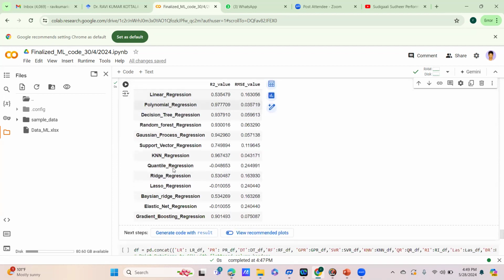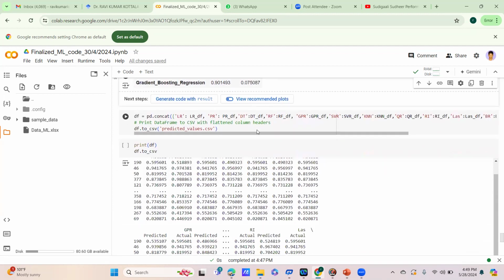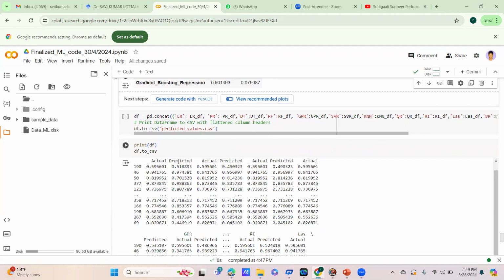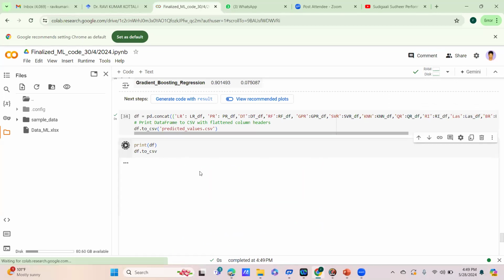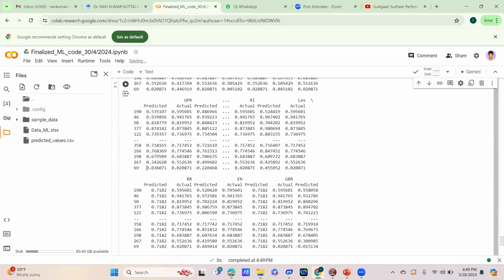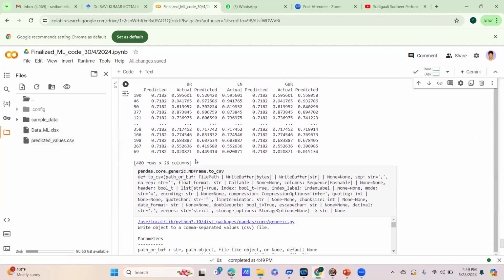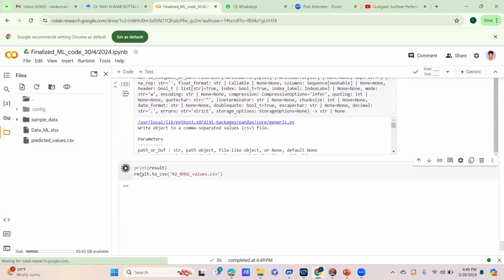So now, how to get all these things? The data I want to export. For exporting this one, this is for printing the data. It will be stored in the Excel file. So now the predicted values are stored over here. And now the calculated RMSE values we can also store.